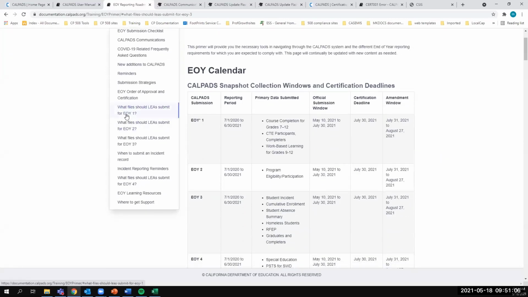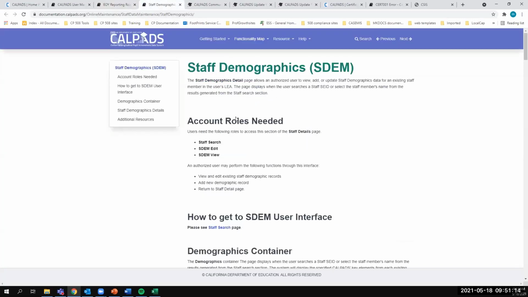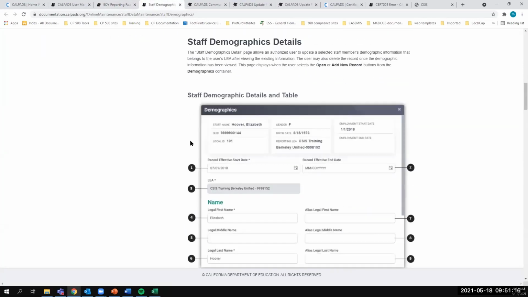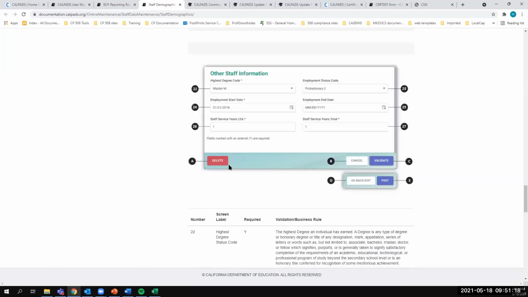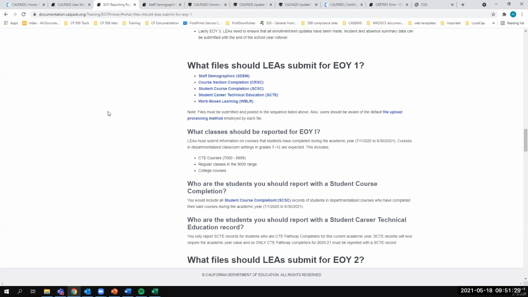So you have here files for end of year one, and you can just click on each one, which leads to the user manual section of this, which provides additional information and also a video and other related stuff that is related to staff demographics, for example. So here's one section that you could look at.